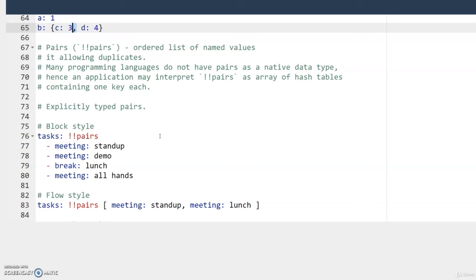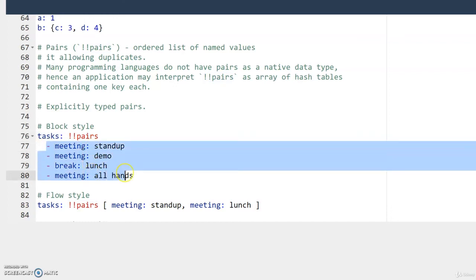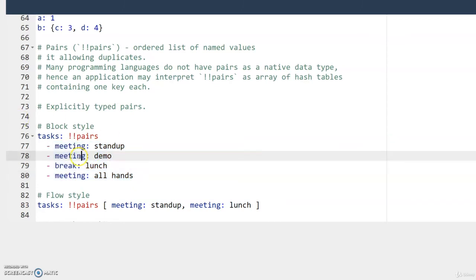Many programming languages do not have such a data type supported as a native data type. So in that case, it can be represented as an array of hash tables. Here is an example. Task is a key which has a value which contains explicit tag pairs, and each of the items in the sequence is a key value pair, and meeting is a key which is duplicated multiple times.